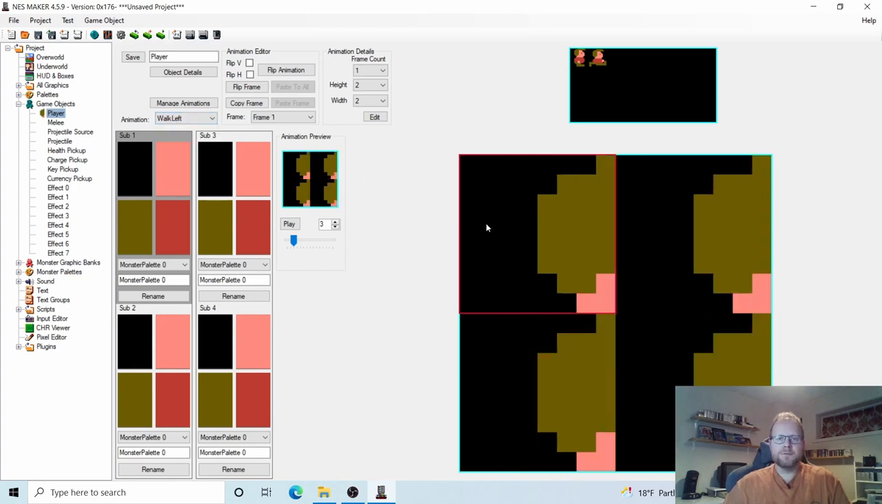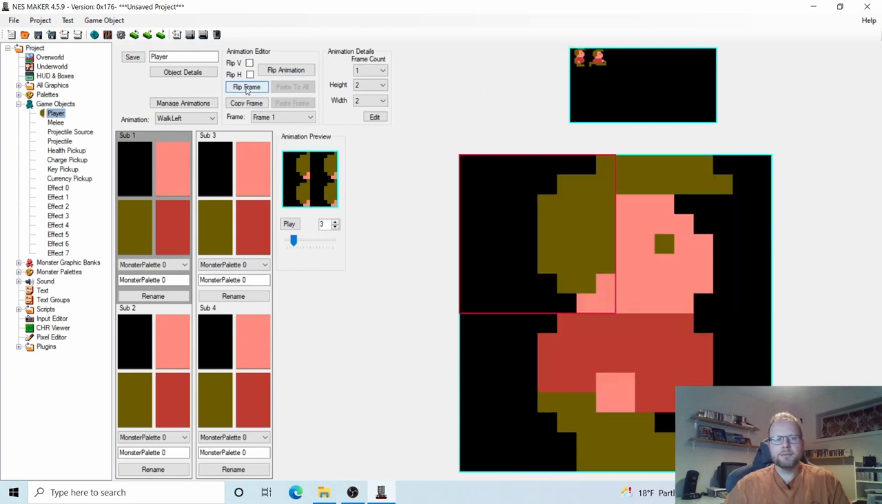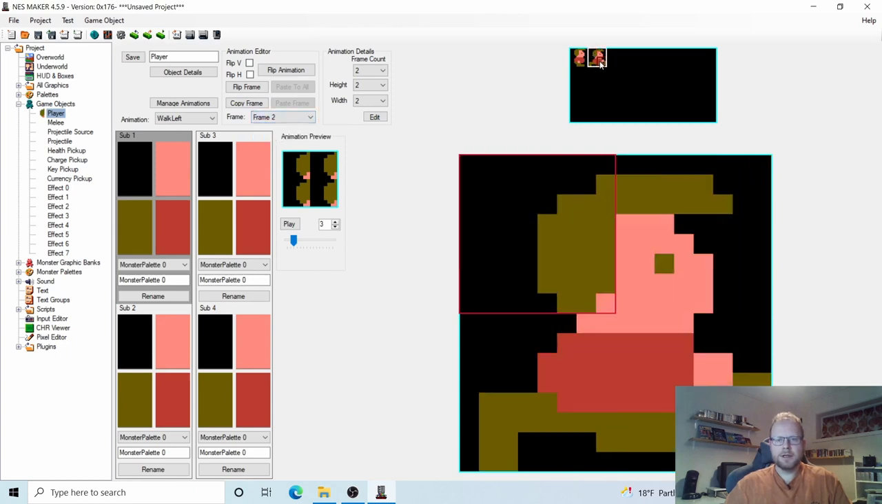Now let's do the same thing for walk left. Copy this guy for frame 1. Now you see here it says frame count 1. The frame count 2, that was just for walk right. We have to do the same thing for walk left, because you can see we have just frame 1 down here. So we need to set frame count to 2 for the left animation as well. You see, now we have frame 1 and 2. So frame 1 is this one, frame 2 is this one.